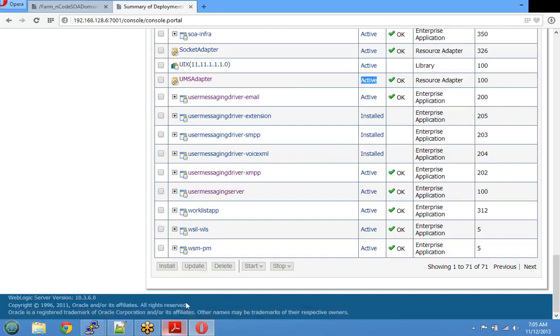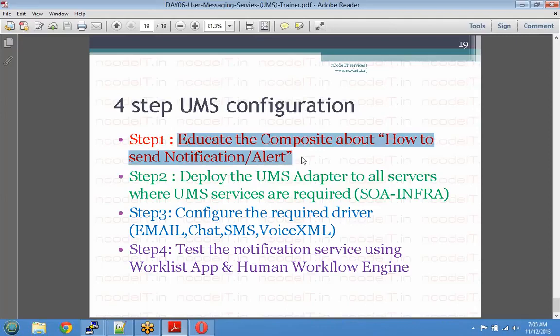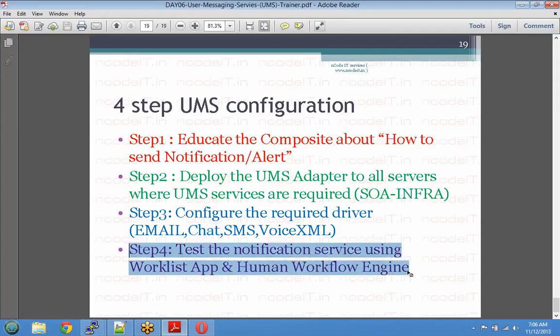Now going back to the steps. I have copied the jar files. I'm good. I have deployed the UMS adapter and it's in active state. I have enabled the drivers. I did not configure the driver set. The first driver that I'm going to configure is email driver. The second driver that I'm going to configure is chat driver. Then we will test both the drivers later.